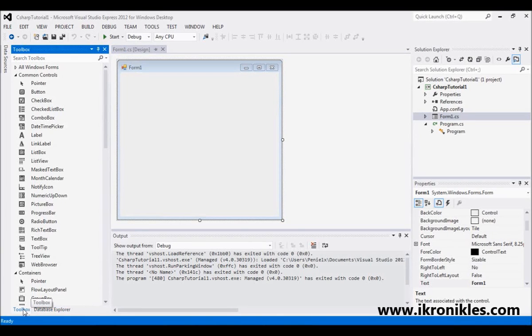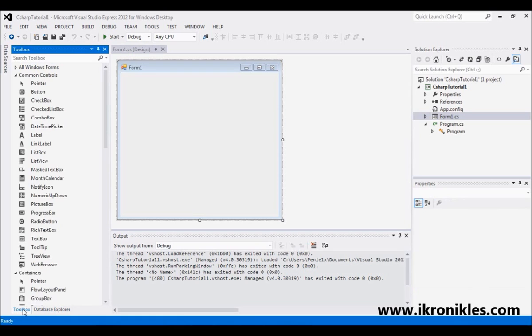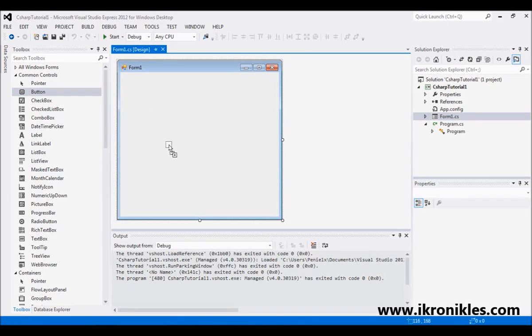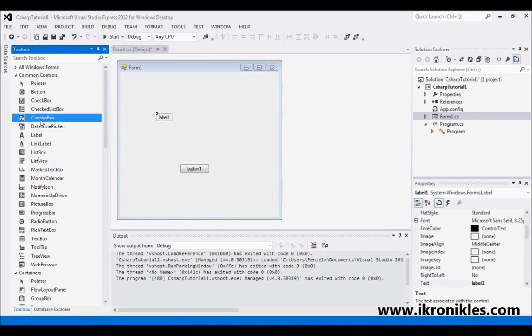With the toolbox, we have button, menu, checkbox, text box, label. What I'm going to do now is drag a button to my form to create the Windows application. Here I can drag a button, checkbox, text box, or label. Let's drag a label, or you can click, go to your form, and click again to drop it here.